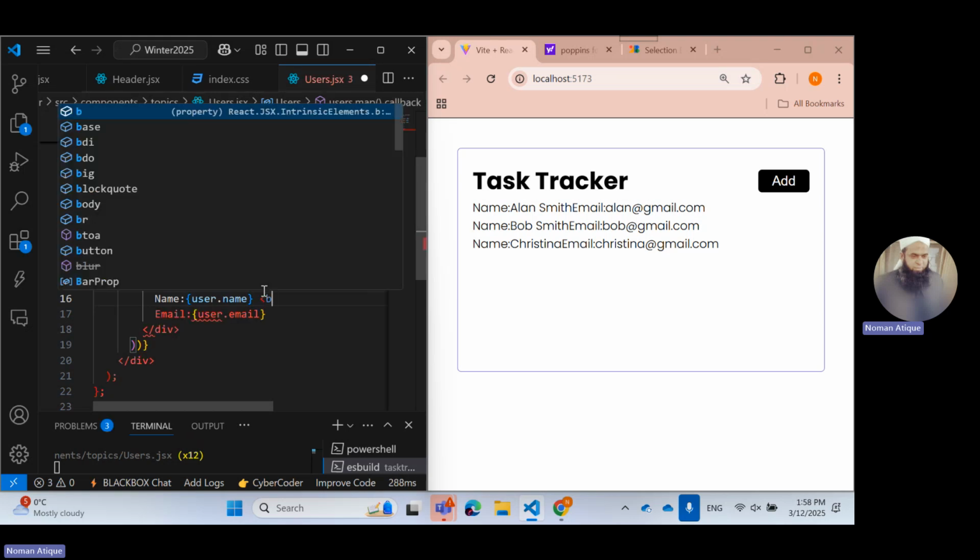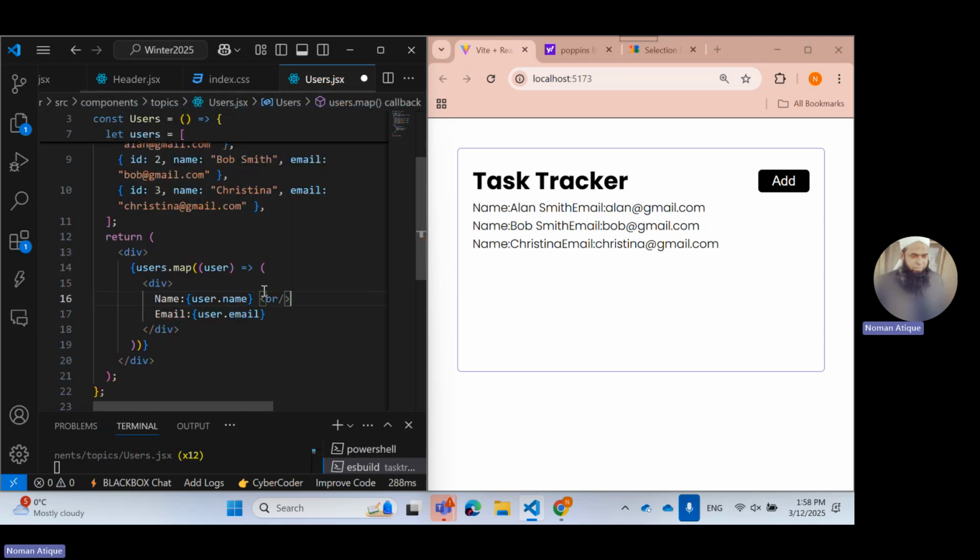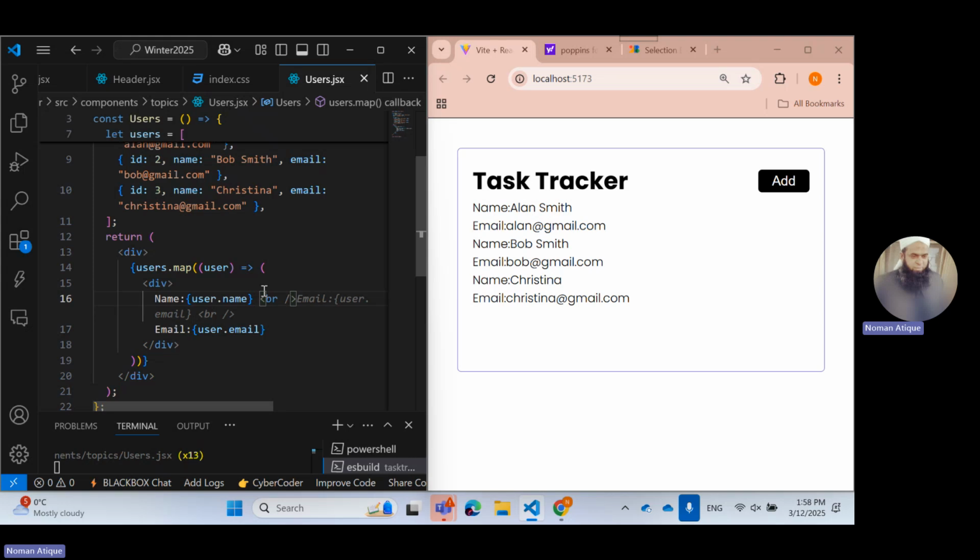Why not? I know that I have the HTML space over here. Can I do that? Yes, I can do that. I can just put a BR there. Why not?